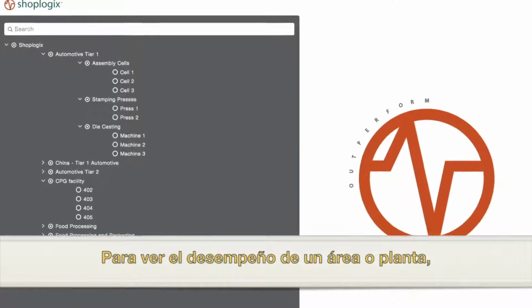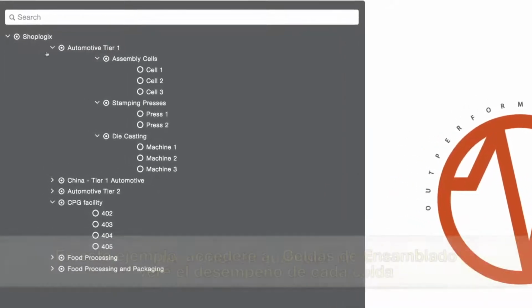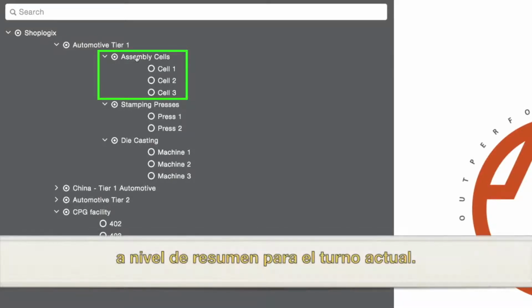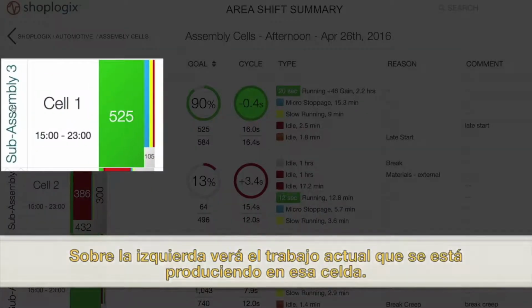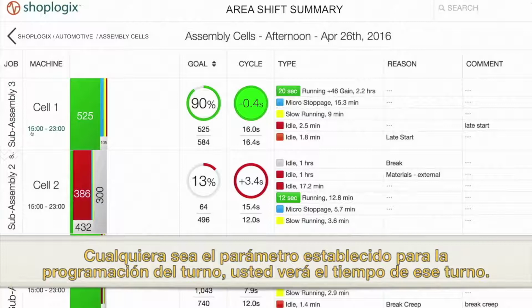To see the performance of a certain area or plant, simply click on any level. In this example, I will click on Assembly Cells and see the performance of each cell at the summary level for the current shift. On the left-hand side, you will see the current job that is running on that cell. So whatever your shift schedule is set up to be, you will see the shift time with that current shift.